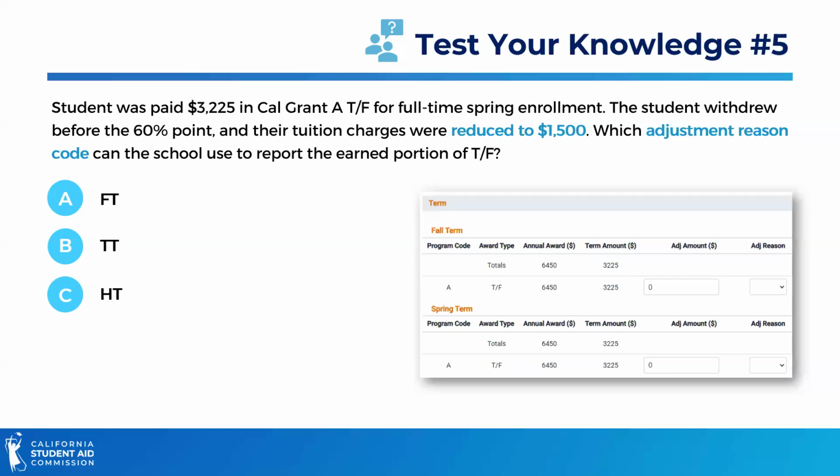So let me pull up this poll here. Okay, so we have a student who was paid $3,225 in Cal Grant A tuition and fees for being enrolled full-time in the spring. The student withdrew before the 60% point. That means that the withdrawal policy applies. In this case, the school prorated their tuition to $1,500 based on when the student withdrew.